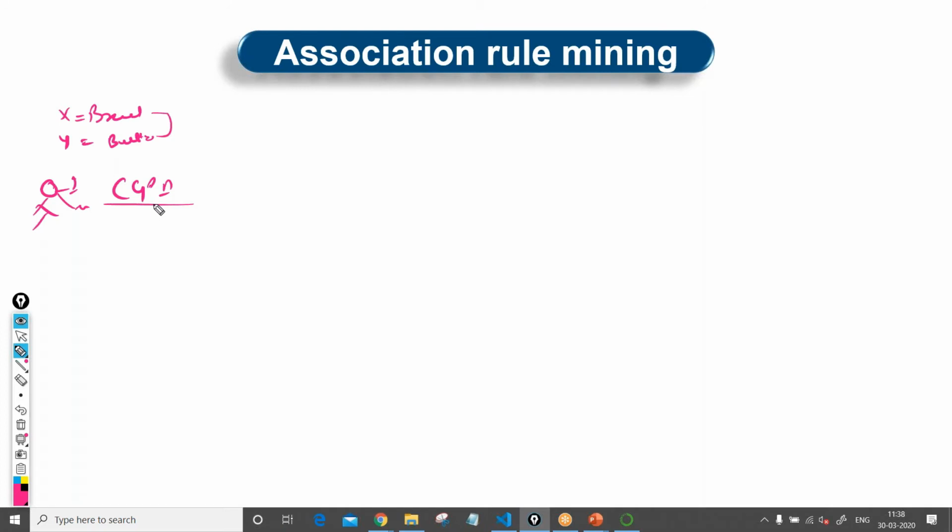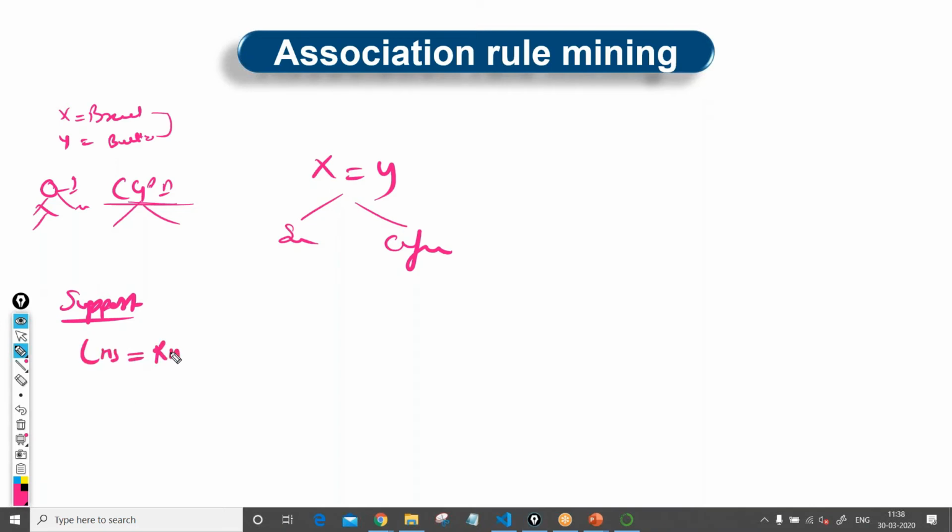Now, to find out the relationship between the two, when I'm saying x equals to y, I want to understand the relationship between both of them. Over here, also we are dividing into two factors. One is called support and one is called confidence. Fine. Now, how do we find out the support? When I'm saying support, I'm saying whatever the LHS side is equals to RHS, upon the total number of transactions.